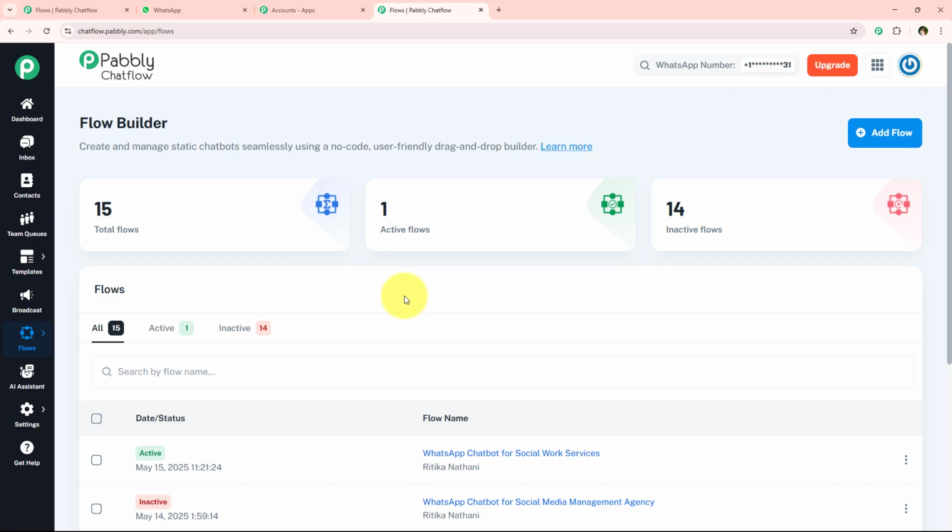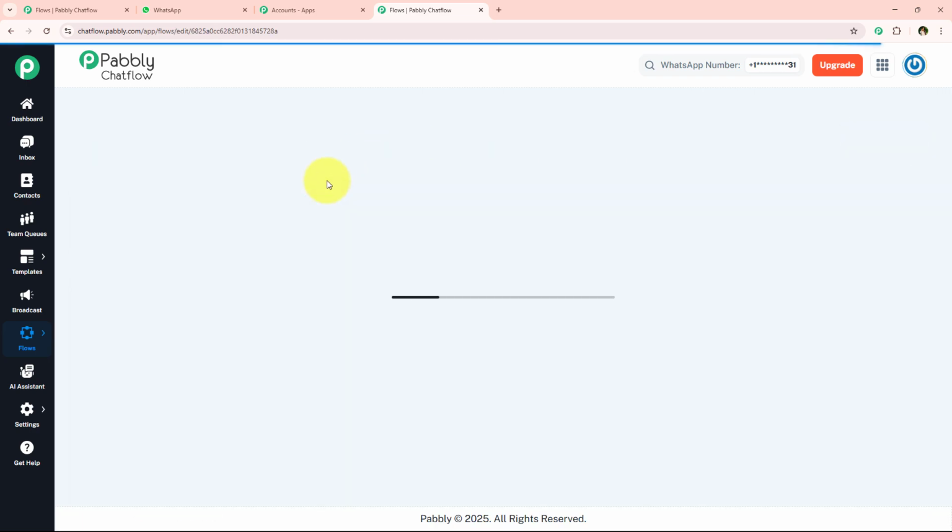And over here, you can see all the flows which I have already created. Also, you can see the total flows, total active flows, and the inactive flows. So you can manage your flows with the help of this flow builder. But today we are going to start from scratch and create a WhatsApp chatbot. For that, I'm just going to go towards this Add Flow button given right over here.